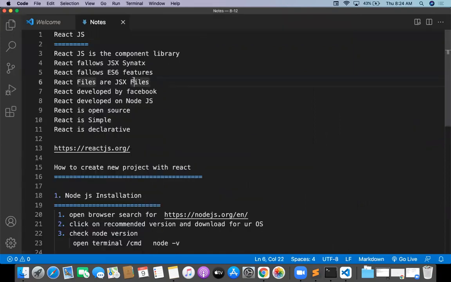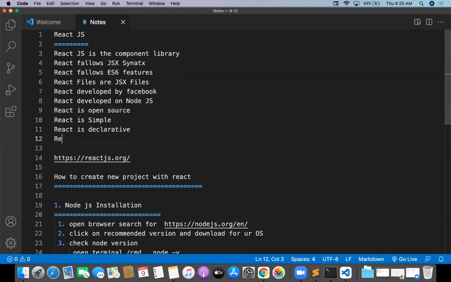So what is React.js? React.js is a component library. React.js follows JSX syntax. React follows ES6 features. React files are JSX files. React was developed by Facebook. React is developed on Node.js. React is open source. React is simple. React is declarative. React is used to develop SPA. SPA means single page applications.